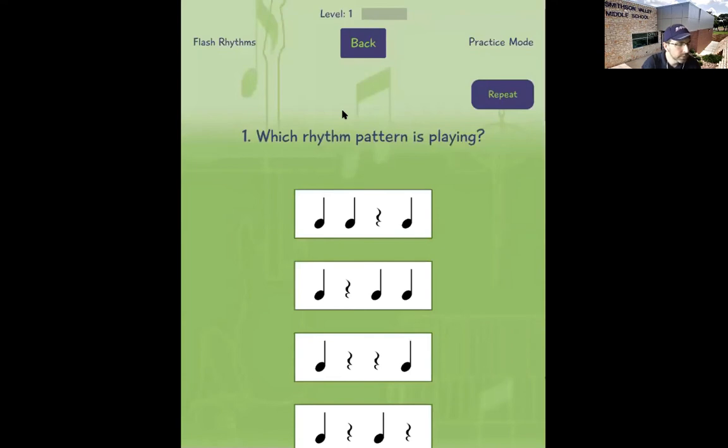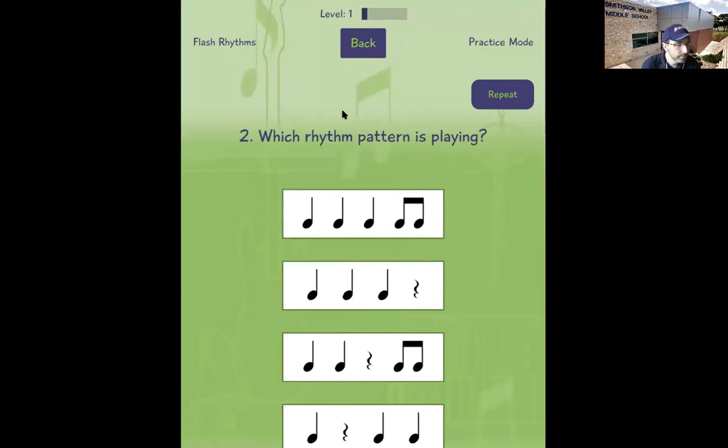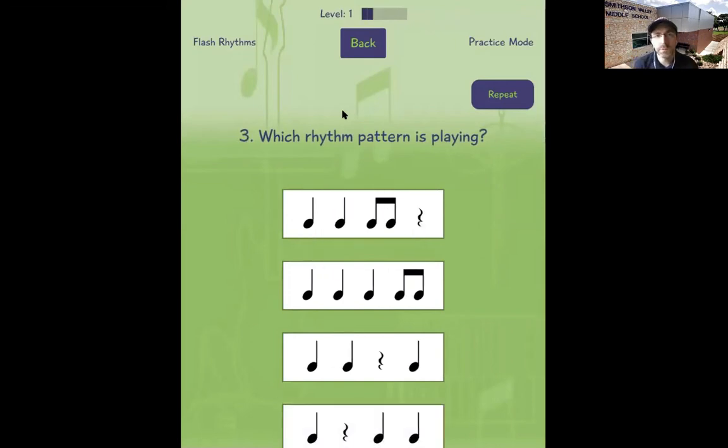Boom, rest, rest, play. 1, 3, 4. I heard a rest on beat 2. So we can repeat. In practice mode, you can repeat. So again, practice these as much as you need to get used to them.